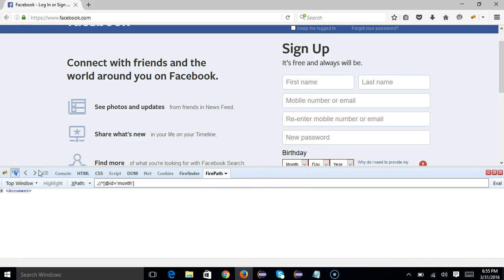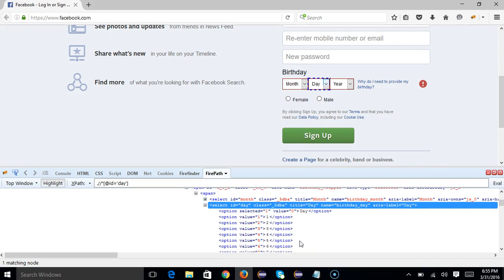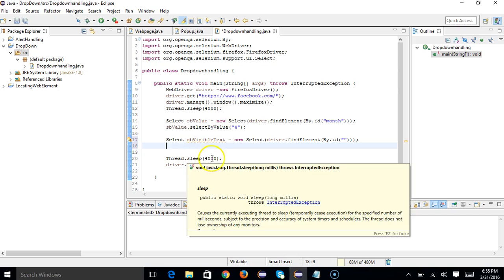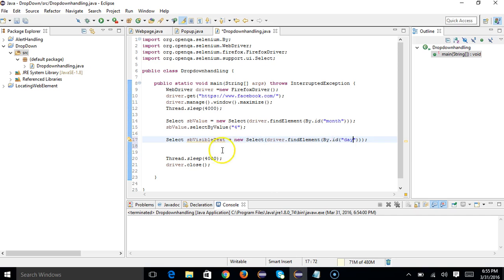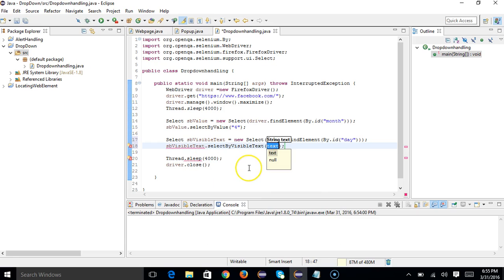So here, click on this and click on the second drop down. So the ID is day, correct? It also has a value, but here we are using select by visible text. So the visible text is these things: 1, 2, 3, 4. Let's go back to the script. With day, the ID is day, and sb visible text dot select by visible text. For anything you can select, like let's enter 6. Here in the second drop down it will show 6.